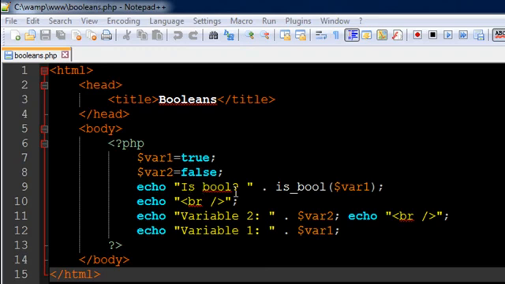So I've got an echo statement on line number 9. I first displayed the text "is bool?" followed by a space, and I've used the concatenation operator, and I've typed in the name of the function that we have to use, that is, is_bool, and within parentheses I've typed in the name of the variable var1, right? So I've passed var1 as an argument to this function to check whether the value in var1 is of Boolean data type or not. And of course the output of this function is going to be 1, because it does indeed have a Boolean value.